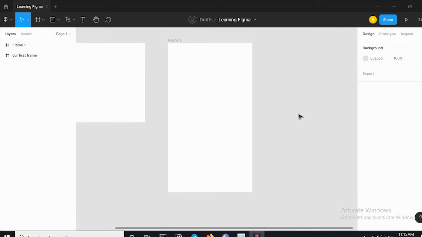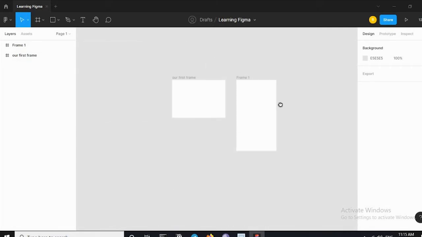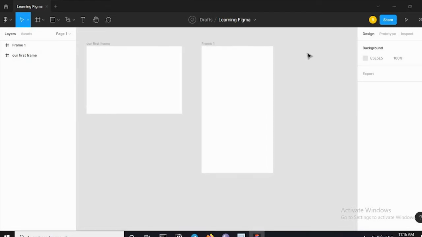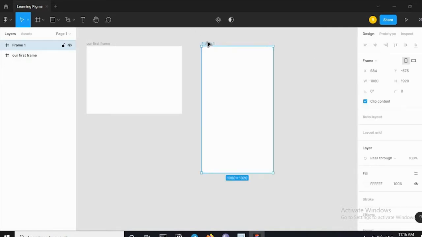And you can use the zoom in, zoom out button and the hand tool to set the screen in a way that you are comfortable to edit with. So I'll just keep it like this. Now if you take a look at the layers section on the left side, you can see there's Frame 1. This was the second element that we added. Now let's go towards the design part. I'll just select this Frame 1 right here.